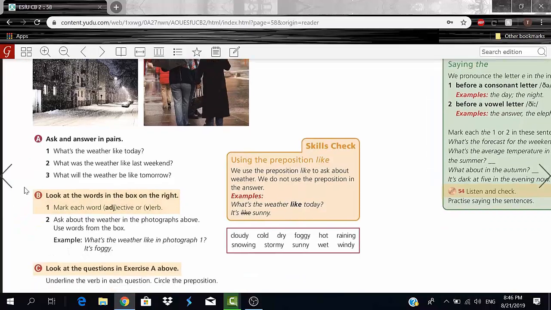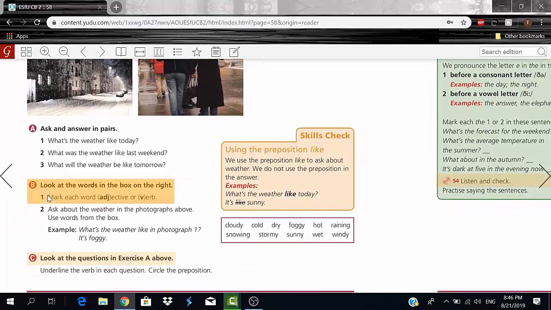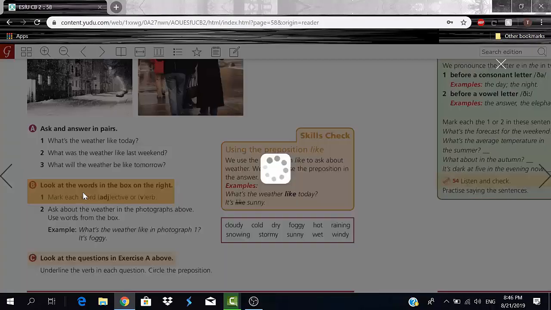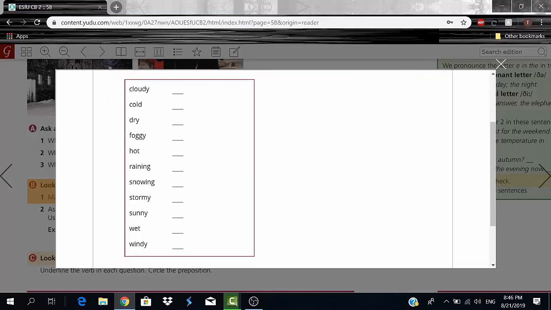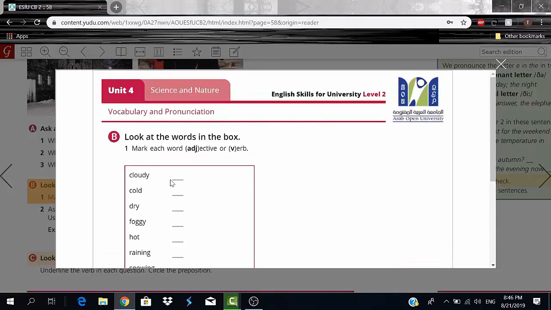Now let's go to exercise B. Here we have, look at the words in the box on the right. Mark each word adjective or verb. So let me open this here. Let's mark each one if it's either an adjective or a verb. I'm pretty sure you know what an adjective is and what a verb is. Adjectives are describing words, and verbs are action words, okay?